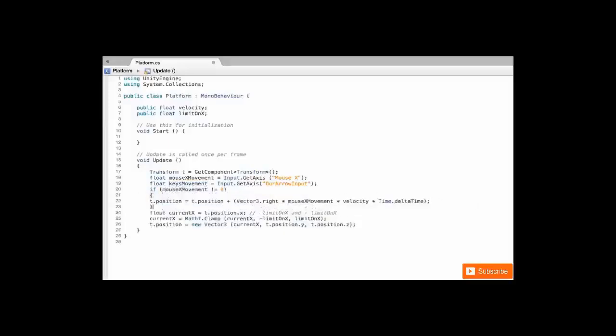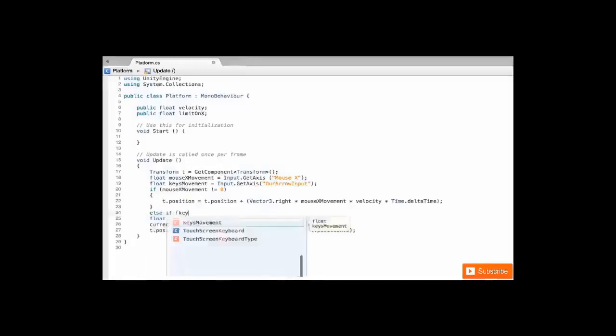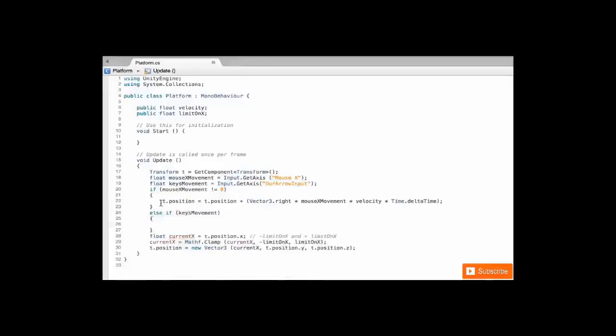Then we can add this line of code, which is going to make the object move to the left or to the right depending on mouse input. And we can add an else if, so we can check for another condition. Let's just check for the keys movement here. And then we can of course just copy and paste this line, but instead of writing mouse X movement, which we know that is 0, if we get to this else if, it means that mouse X needs to be 0. So instead of multiplying by mouse X movement, we multiply by keys movement. Of course, we need to verify if this is different than 0, which means that there's any input going on.